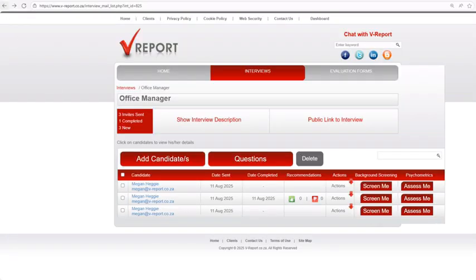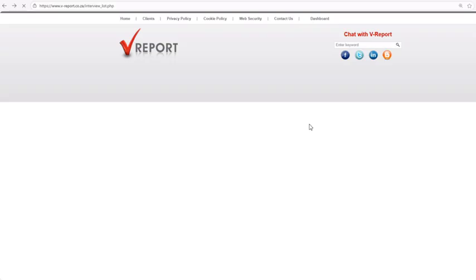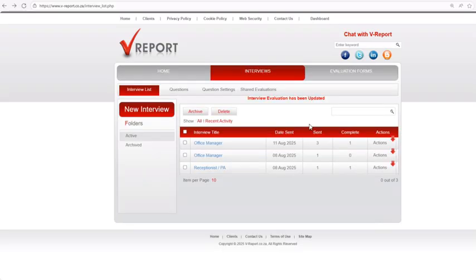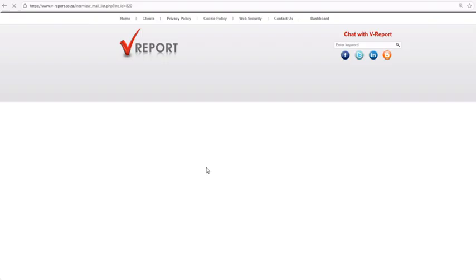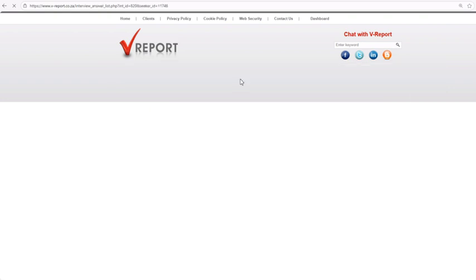you can view previous evaluations that your colleagues have done, or previous evaluations that you have done. In order to do so, you can go to reception, you'll go to the job title again. You'll then click on the candidate that you want to view the evaluation of.